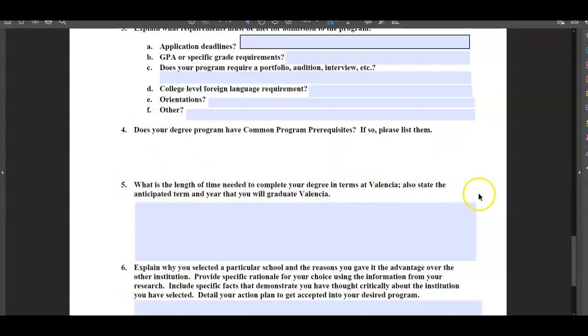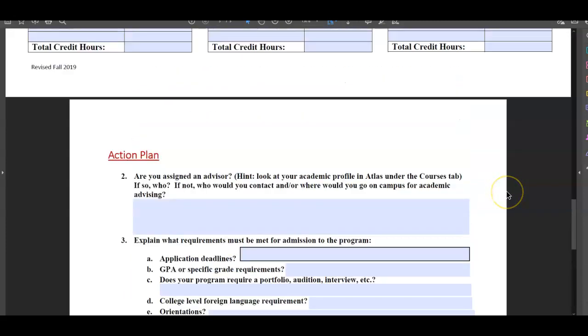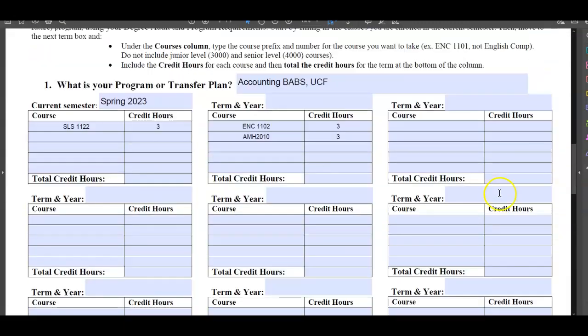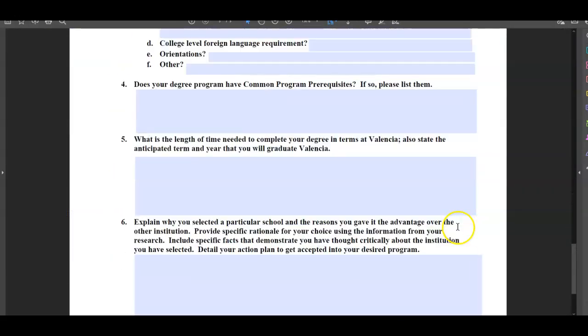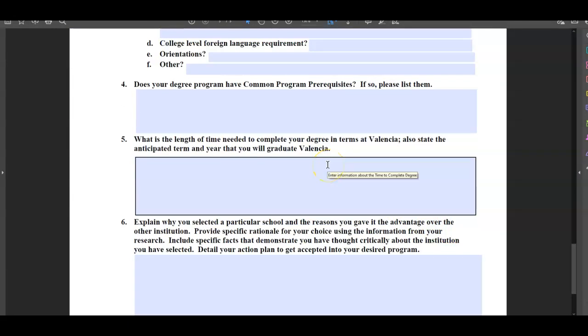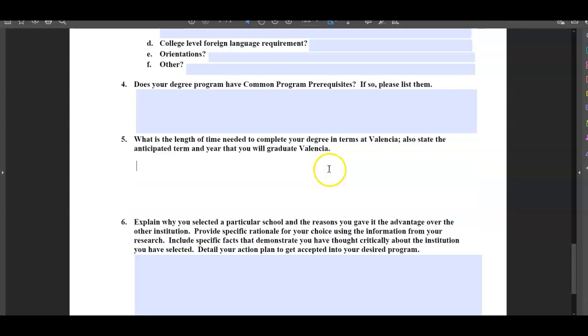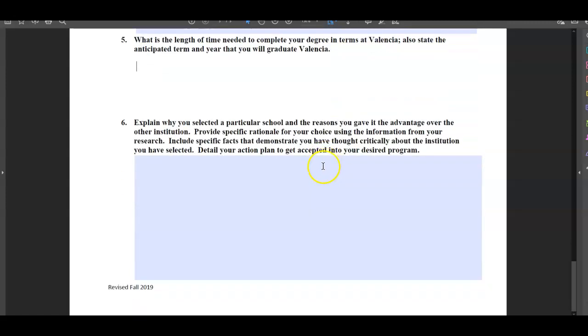Number 5, what length of time do you need to complete your degree in terms at Valencia? Based on the term-by-term plan you did, count this all up. Okay, it's going to take me 9 semesters to graduate, which would put me at, I don't know, what, 2020 plus spring 2026? So that's what you would include here.